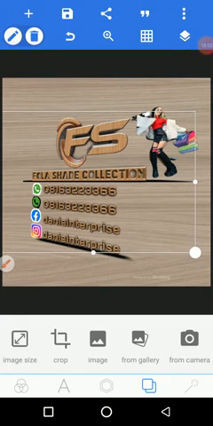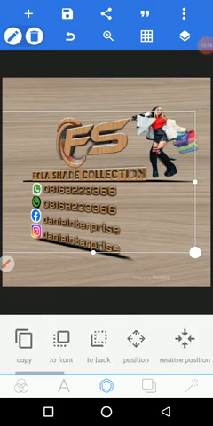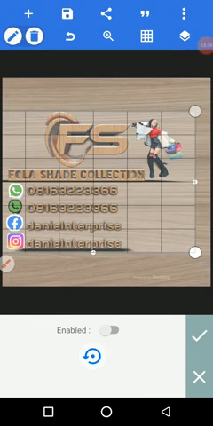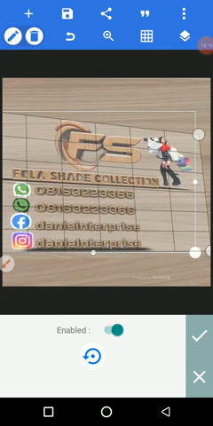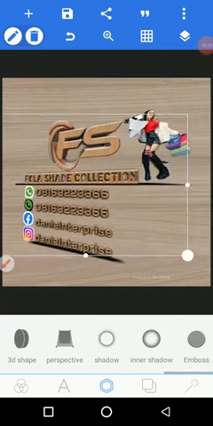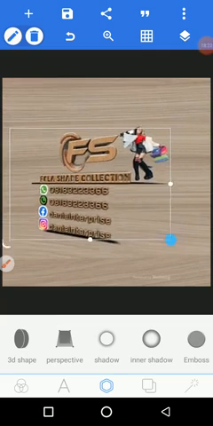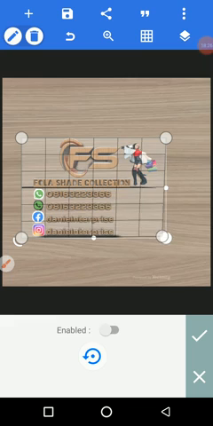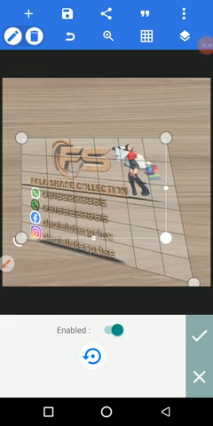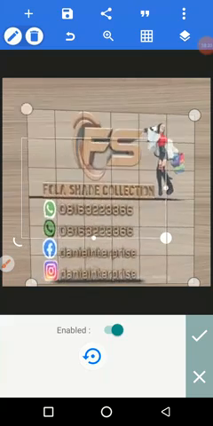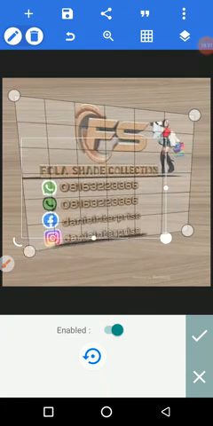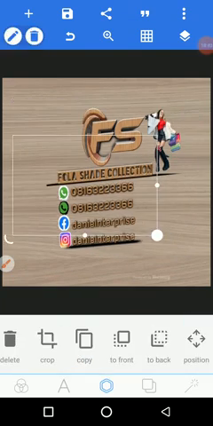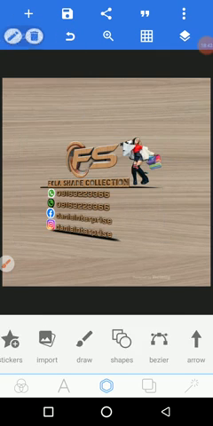So if you like, you can use 3D shape. You can use perspective if you want. This is what we mean by perspective. You use perspective so that it will look like the image is lying on something like this. Let me change the size so that we'll be able to do something on perspective. You can use it depending on what your customer wants or what you desire. So let me check. No, it didn't work.